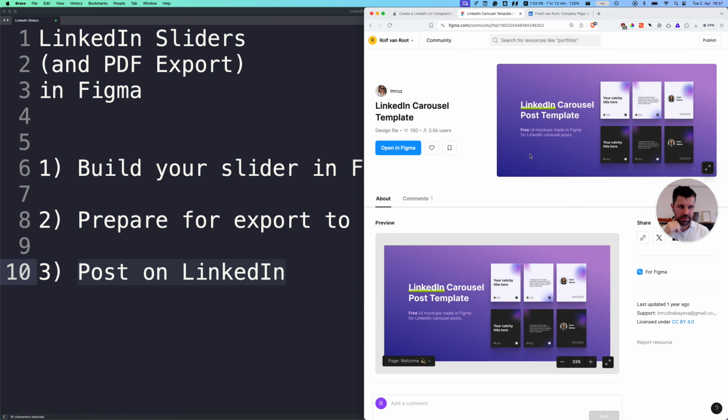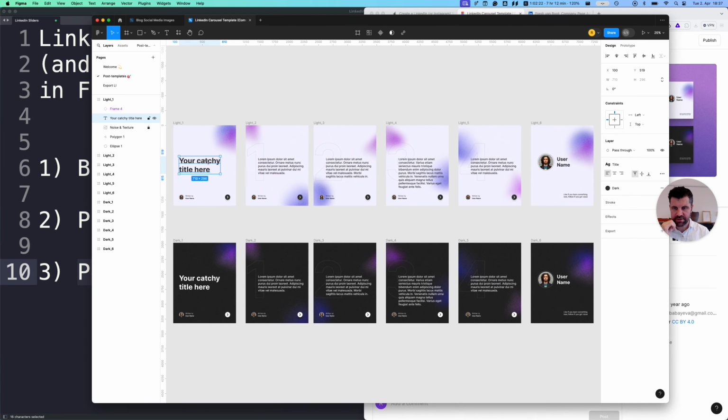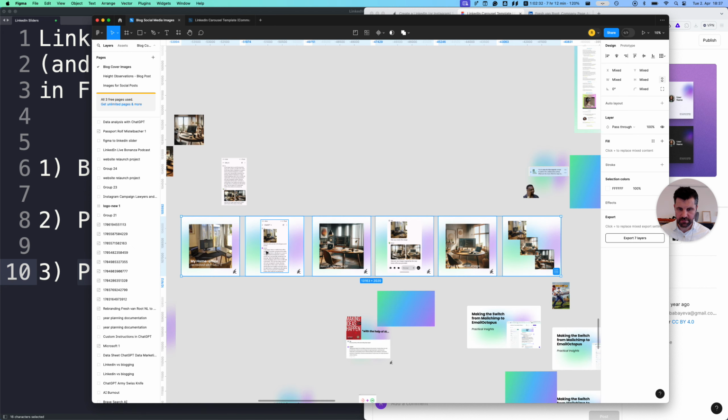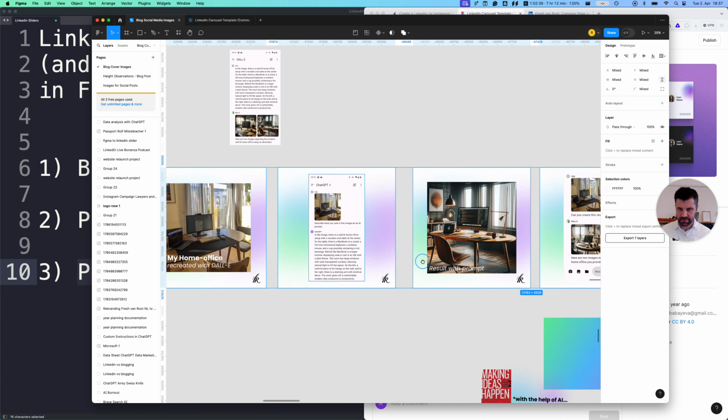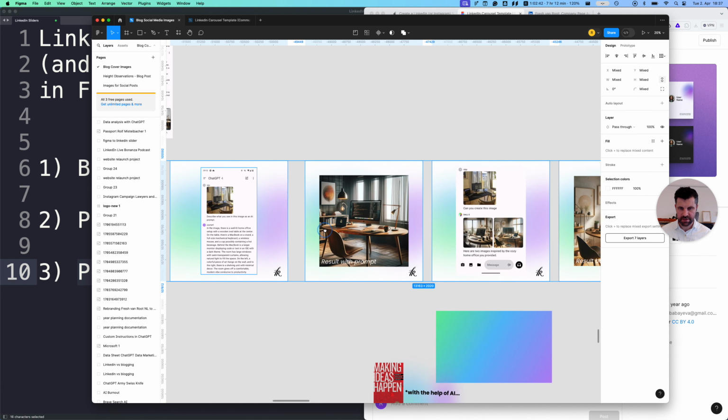So if you Google for LinkedIn carousel template, you will find a lot of Figma files that you can start using, so you don't have to create everything from scratch. This is just one of the many available templates. Once you open it in Figma, it will look something like this. So you can customize the individual graphics, add your content, or in my case, I created something that is focused on our branding. So this is a very easy square image with images on it.